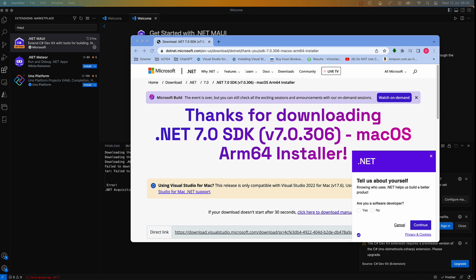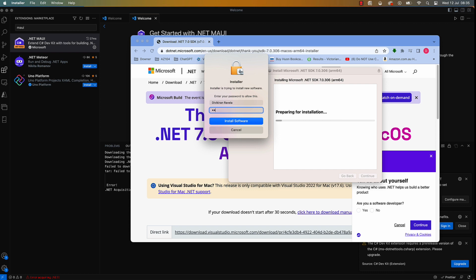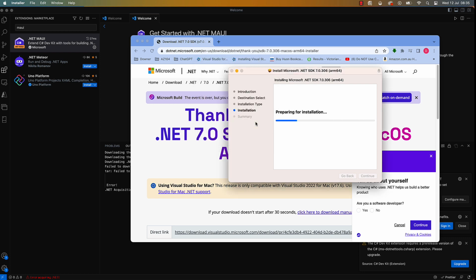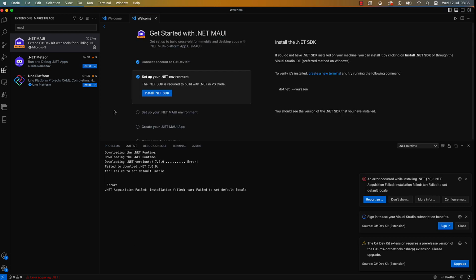So with the magic of video, I'm back, and you can see the installation now, and you need to enter the password for it to install. Let's wait for it to install after my password, and let's see, installing, and it's successfully installed. Let's move that to the bin. And after that, let's see .NET MAUI. Now it's installed, so we need to double-check whether it's actually installed properly or not.